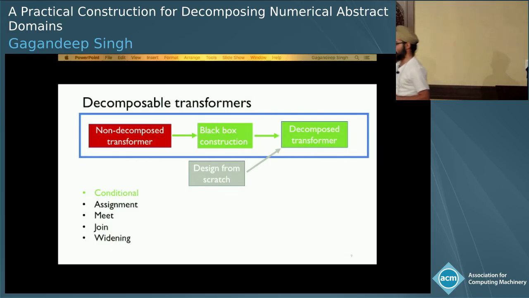In the paper, we show how we handle. Of course, our implementation handles online decomposition for all transformers. In the paper, we show how we handle for 5 interesting transformers, which are conditional, assignment, meet, join, and widening. In this presentation, I will be presenting how our construction works for conditional mainly.